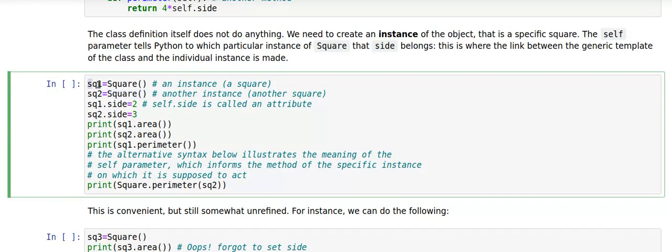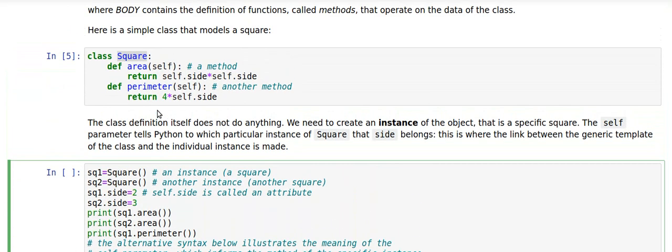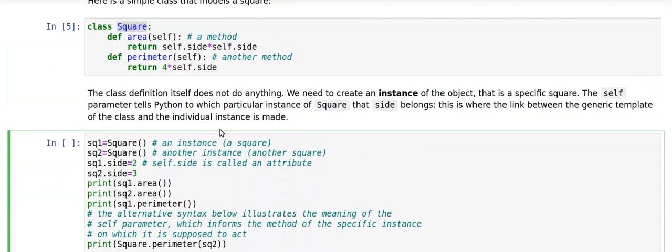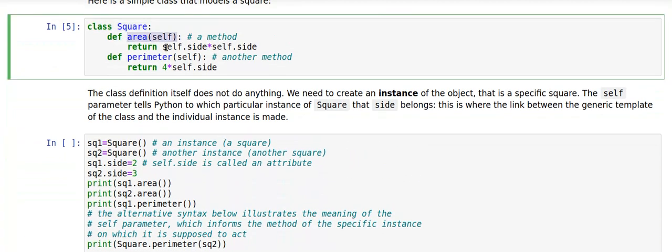So square1 is a square object, square2, sq2 is a square object, another one, and now we can set their specific values for the side, for instance. So we can say square1.side is 2, square2.side is 3, and that completes the definition of these two objects, and we are therefore able to use the methods defined by the class.